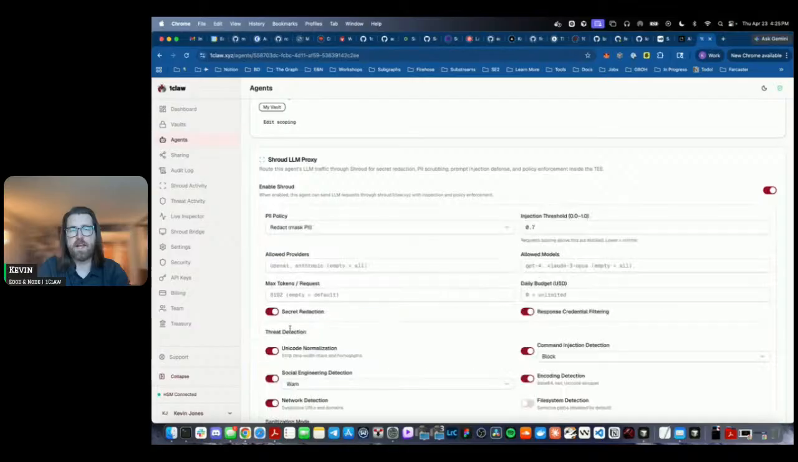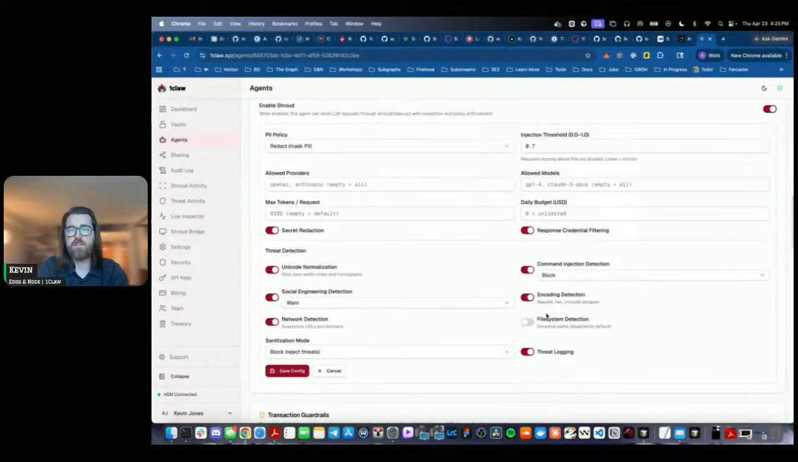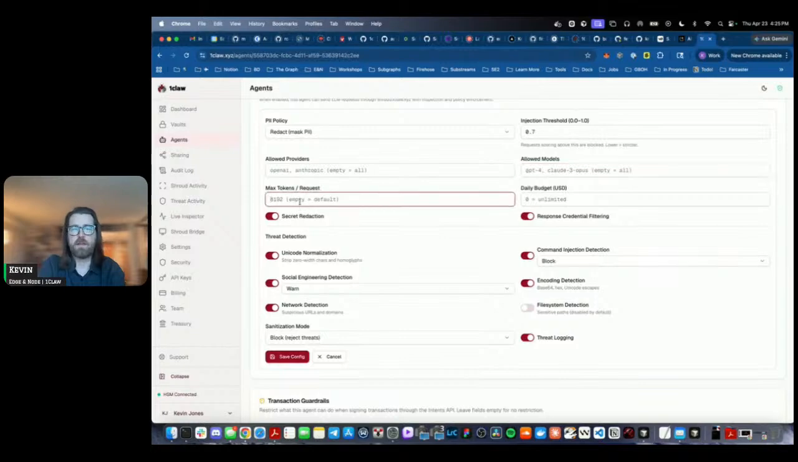But you can see here, we can edit the Shroud config, and we can fine tune whatever we want, right? So we can say whether we want to redact or completely block requests that try to have a secret. We can allow only certain API providers and certain models. We can limit the amount of tokens that the agent is using per request. Daily budgets is like maybe a minimum amount of transactions, because it's actually Ethereum transactions, and maybe you want to only allow a certain amount of transactions.